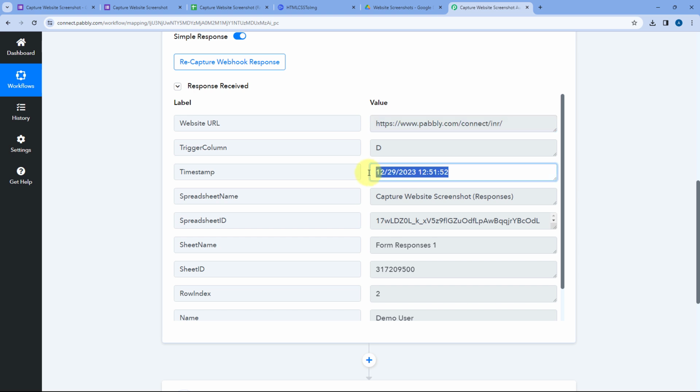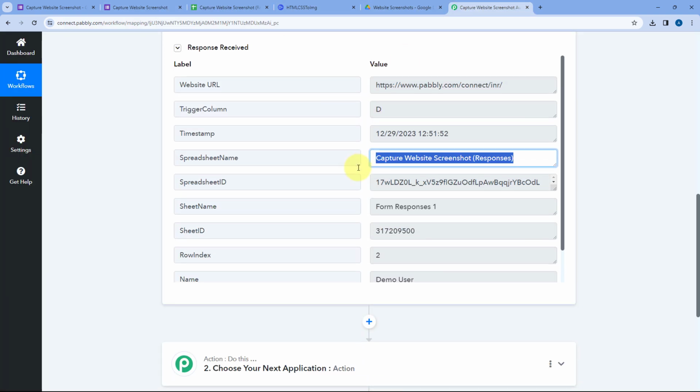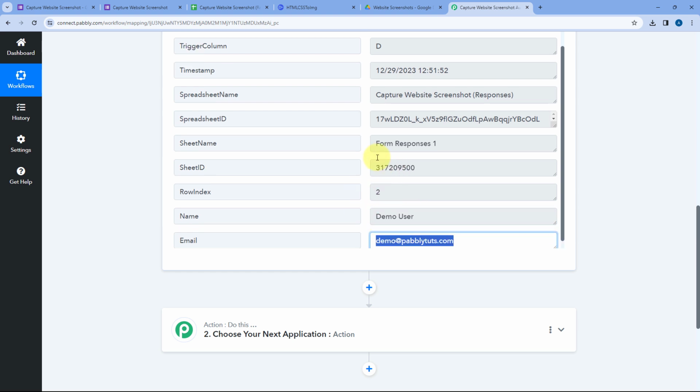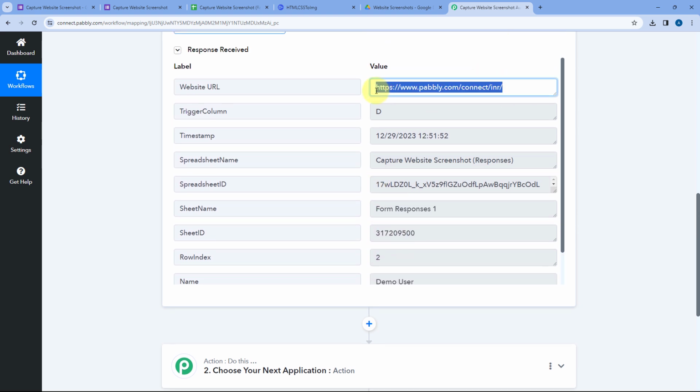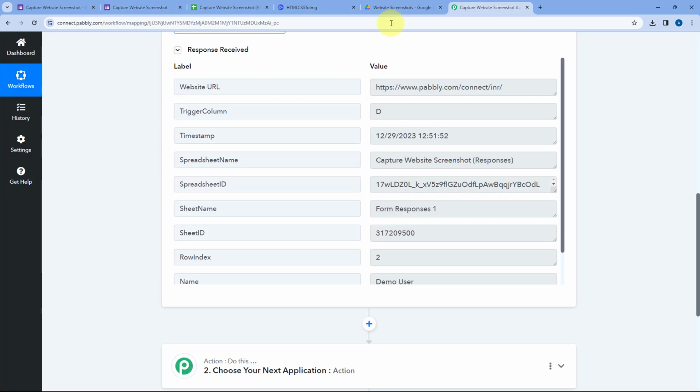Then we will scroll down. Here you can see the timestamp, that is, at what date and time this form submission was received. You can see the name of the Google spreadsheet from which we are getting this response. Then we will scroll down further. Here you can see the name of the same person, that is demo user, and the same email address. So we have the same name, same email, and same website URL which we have entered in the form submission over here just now. So step 1 of setting up this automation is completed.